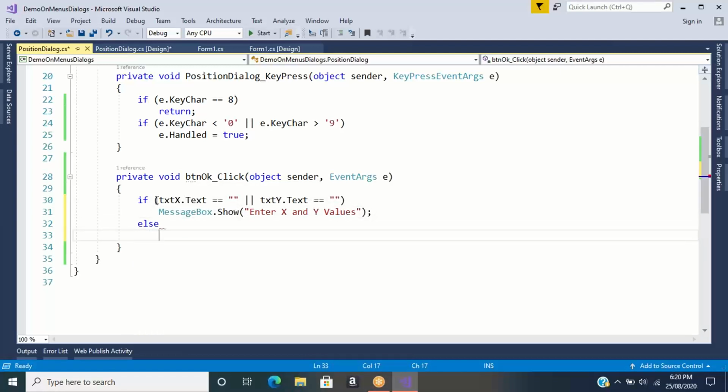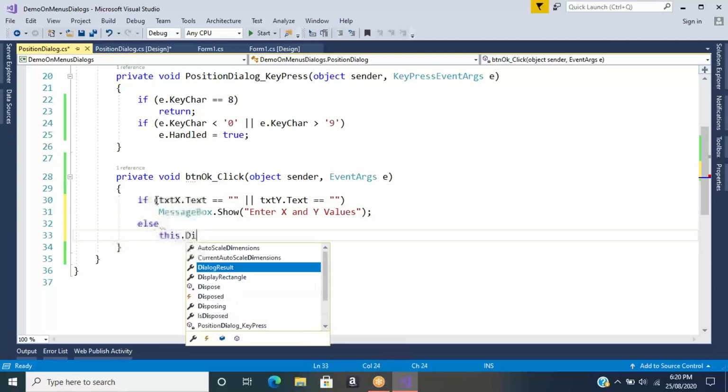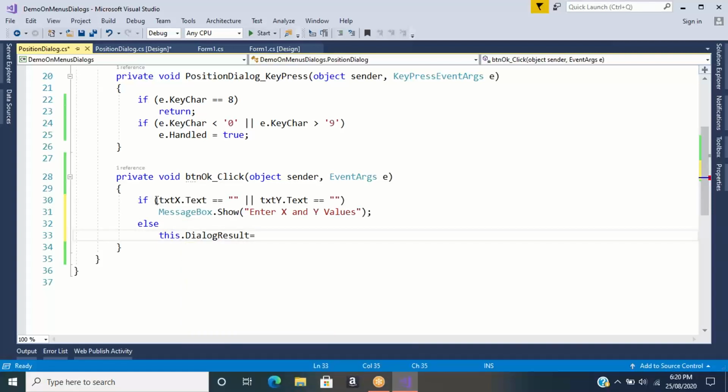So I say this.DialogResult is equal to DialogResult.OK. Whichever button you clicked, that button information we are going to extract. If you enter a value for x axis and not for y axis, you get this message: please enter. Better I write both values.